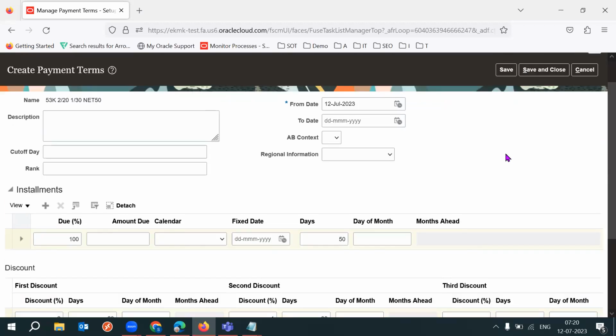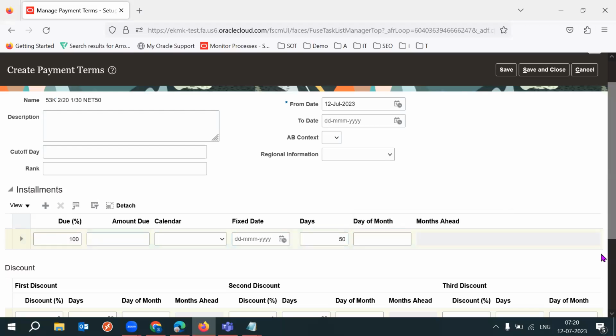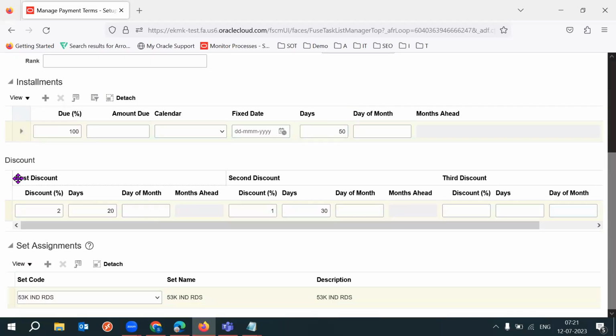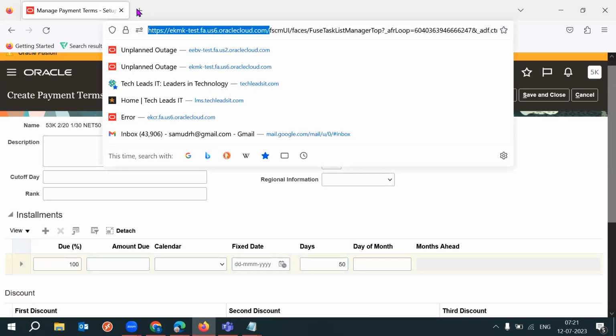Okay. So I think you understood, right, how to configure this kind of situation. Total amount to be paid in 50 days. The total amount is nothing but 100% amount. And this is the first discount, and then this is a second discount. And I'm trying to assign this to the reference data set. Which reference data set am I trying to assign? 53 IND RDS.